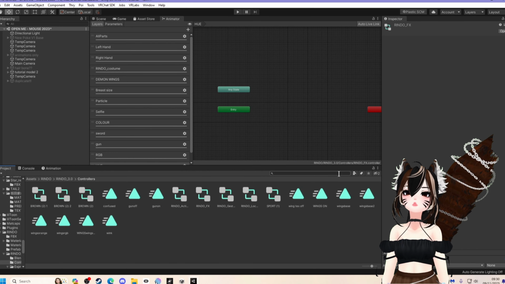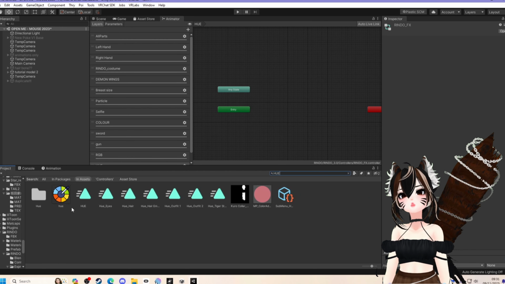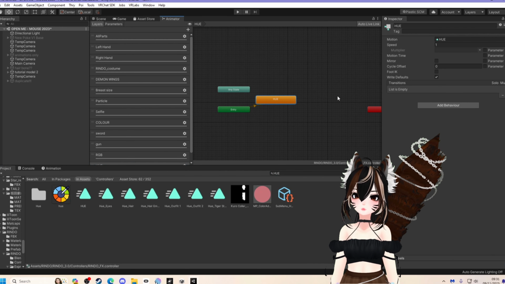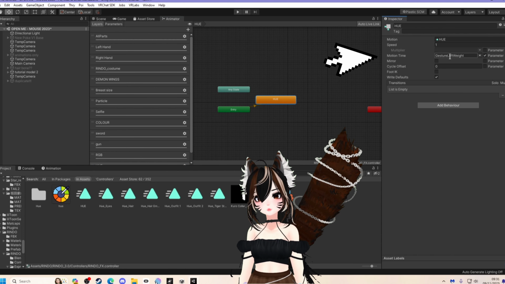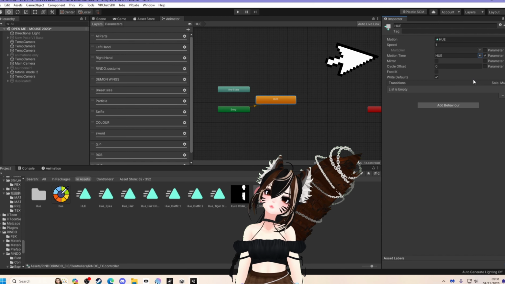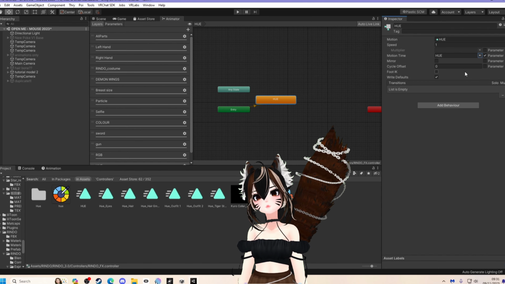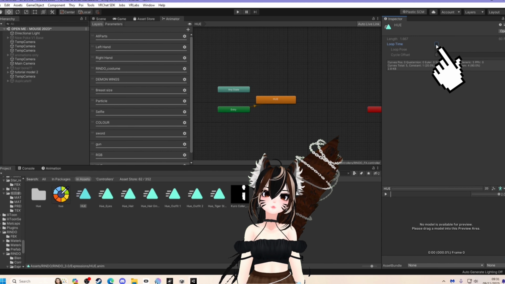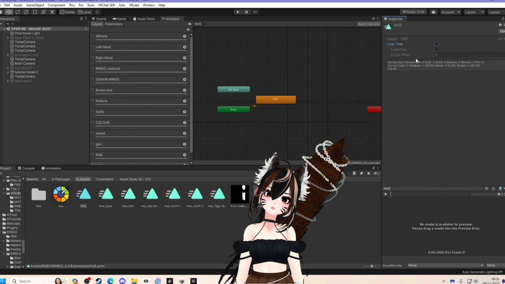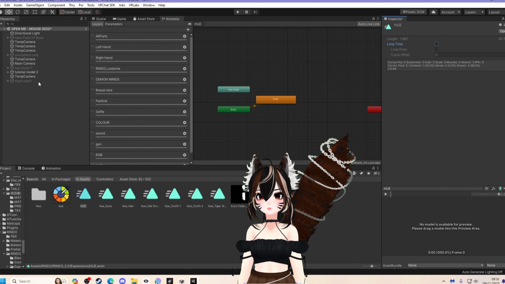You want to then go ahead and drag your animation in. So if you can't find it, just search hue in the box. There's your animation, drag and drop it in. And where it says motion time, I need you to tick the little parameter box and select hue here. You'll also just need to make sure that in your animation, so if you click on it, that loop time is turned off. This is quite important, so just make sure that's turned off.